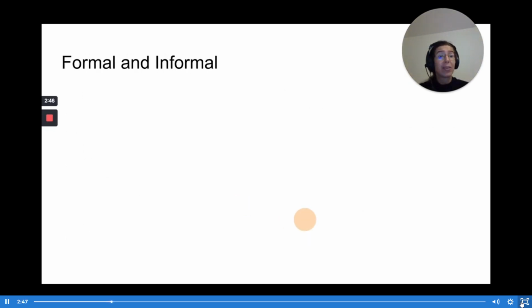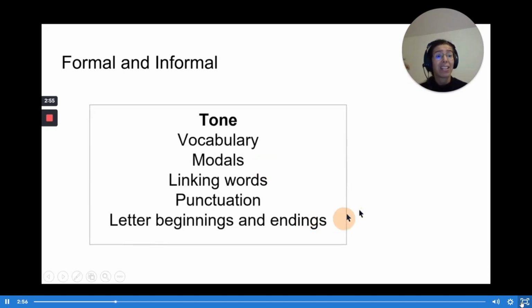Before we start with the task, we're going to have a quick reminder of some of the differences between formal and informal language. When you're trying to decide whether something's formal or informal, you need to change the tone. And how do you change the tone? This is very important for task achievement. You need to think about things like the vocabulary you use, types of modal verbs, types of linking words or cohesive devices, punctuation sometimes, and of course the beginnings and endings of letters. So we're going to have a brief little look at some of these.